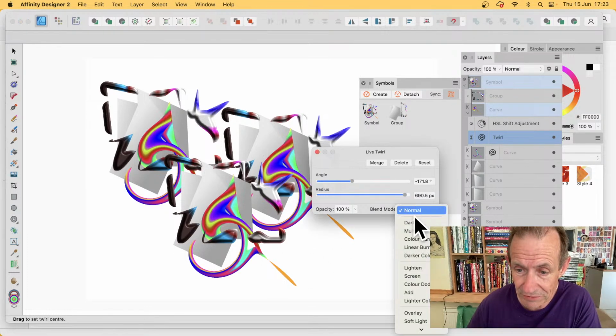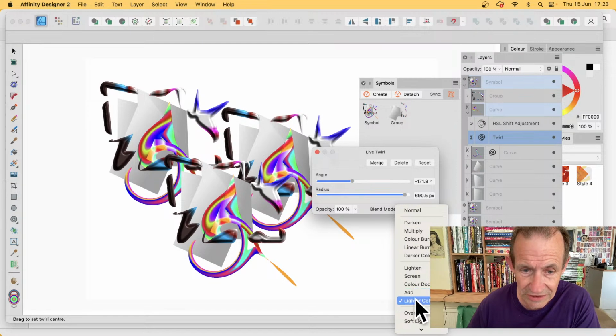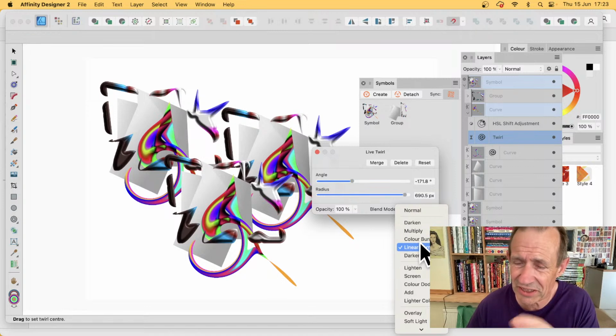Also, if you change blend modes, you can go here. You see the blend modes change? They all change as well. Again, fairly instantaneous, but sometimes there is a slight lag.